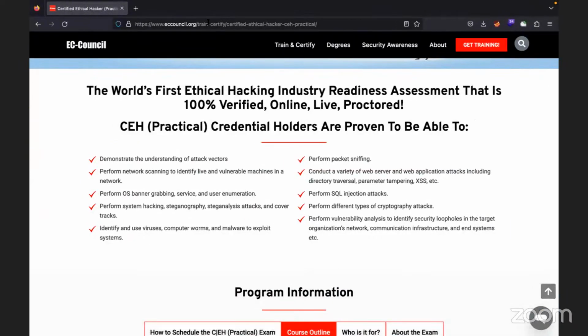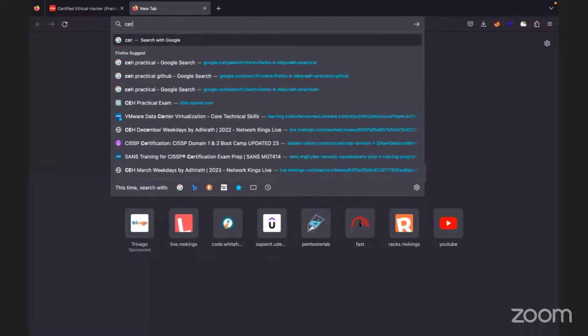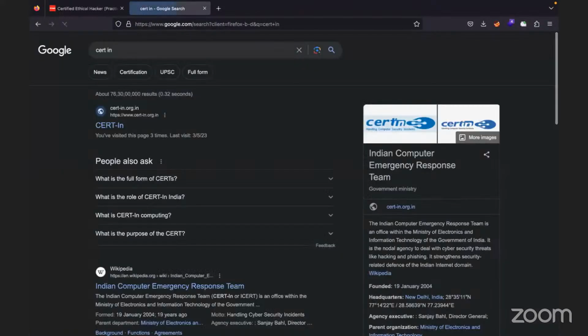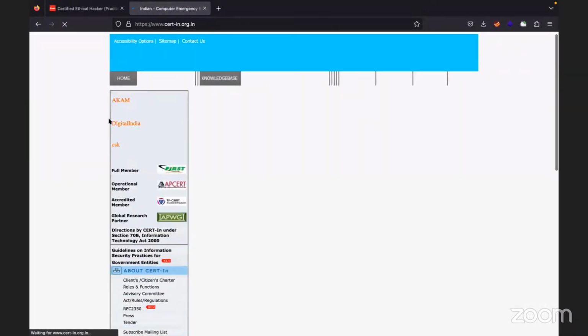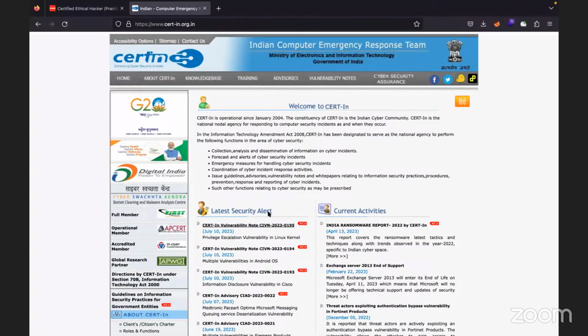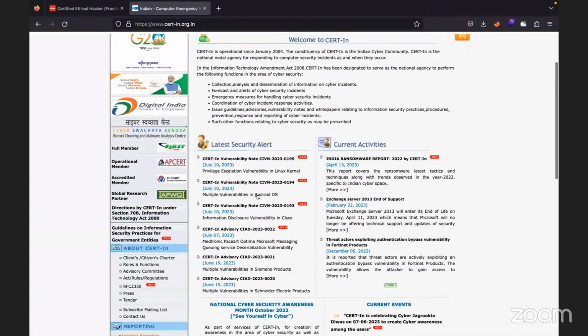I'll tell you what it is. For example, I write CERT-In. So what is CERT-In? CERT-In is the Indian Computer Emergency Response Team. Every country has its own computer emergency response team. So what do they do? They will let you know about all the latest vulnerabilities, about all the problems which are happening in different servers, different applications, different software.